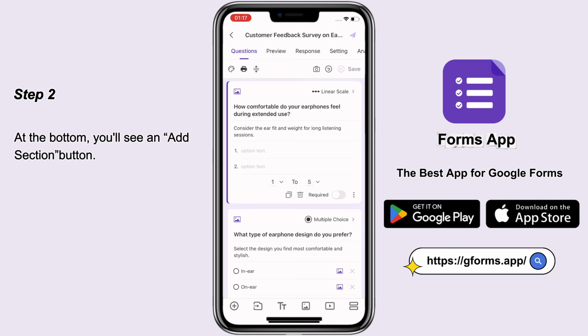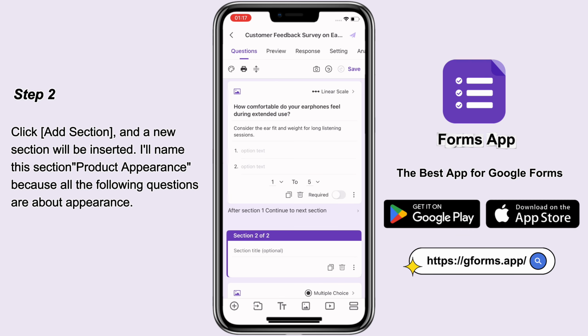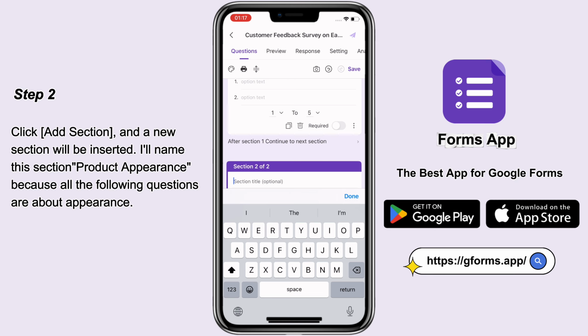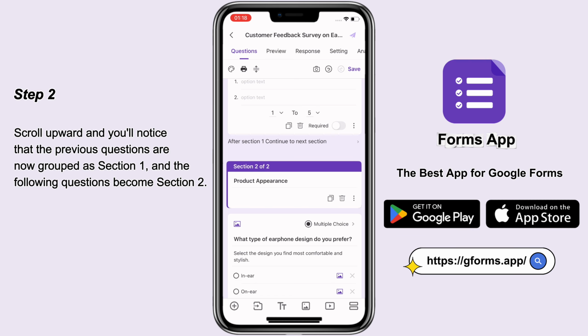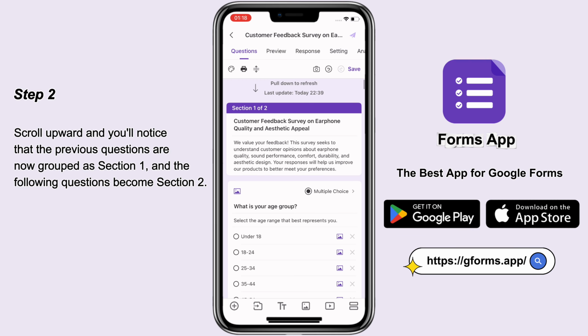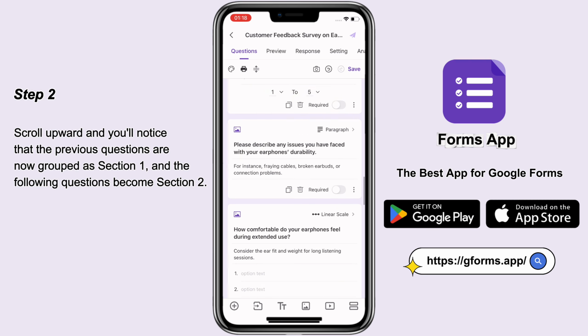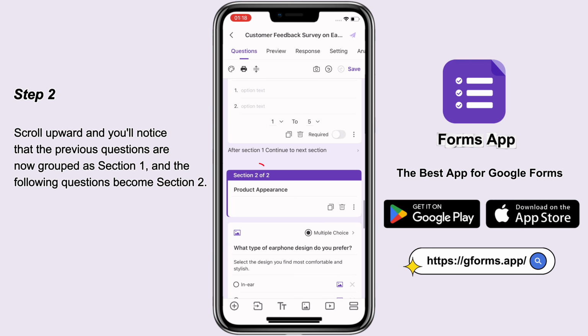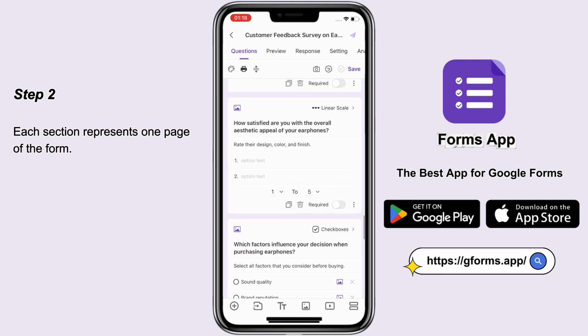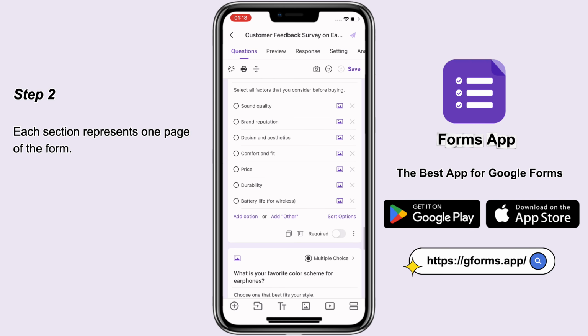Step 2. At the bottom, you'll see an Add Section button. Click Add Section, and a new section will be inserted. I'll name this section Product Appearance, because all the following questions are about appearance. Scroll upward and you'll notice that the previous questions are now grouped as Section 1, and the following questions become Section 2. Each section represents one page of the form.